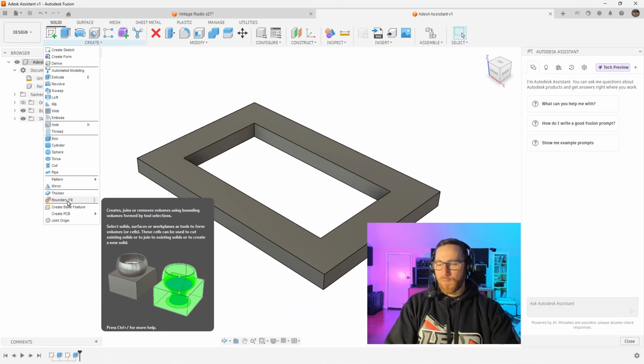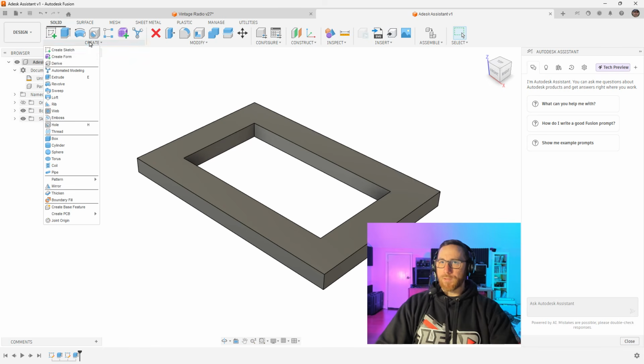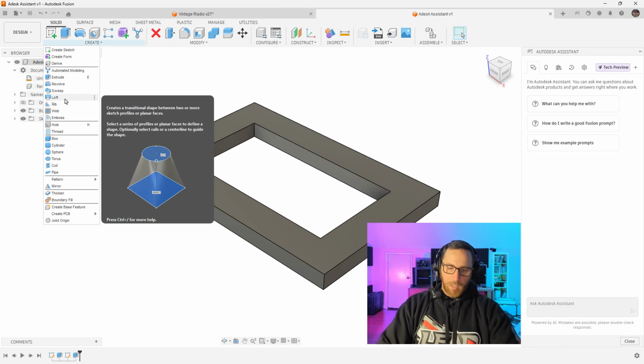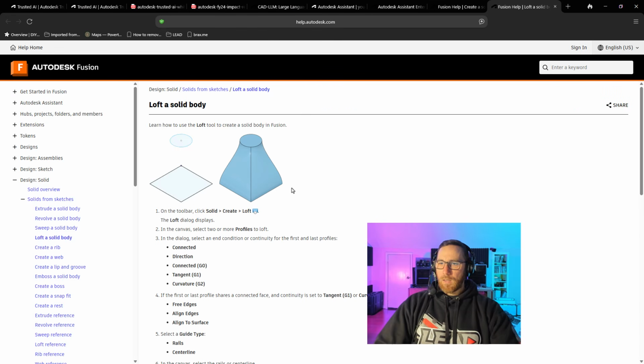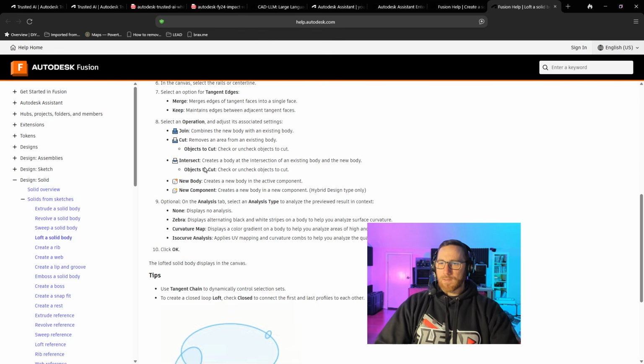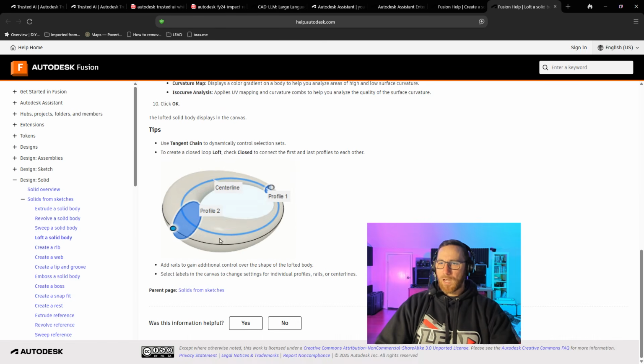You can say, okay, boundary fill does this, but I need more help. You press Control /. It will take you directly to this sort of help section where it tells you how to use the tool. Some of these help sections are more helpful than others. So for example, let's go to Loft, Control /. And now we've got this whole section on what to do, the different areas, tips on how to use it, what happens when you use closed profile, and so on.